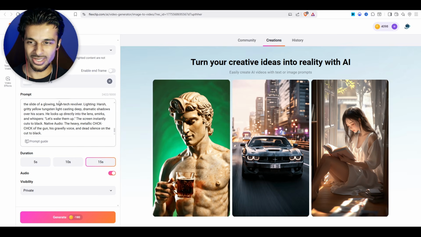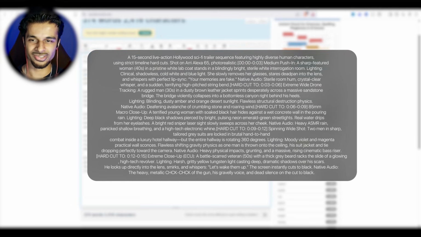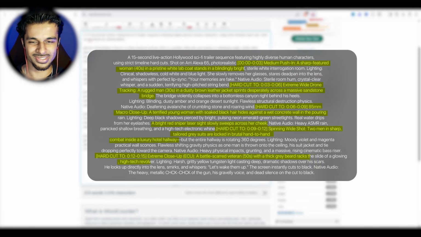For the video, we're going to put in this prompt, and don't worry guys, I've got the full prompt right here. You can essentially see that I'm using the same timeline prompting. We've got 0 to 3 seconds, which is one scene of the lady in the lab coat. You've got the next 3 seconds, which is a drone tracking the guy who's running across the bridge or whatever. You've got the next 3 seconds, which is a close-up of the woman who's kind of, I guess, being chased or whatever. You've got the next 3 seconds, which is a spinning wide shot of 2 men doing some type of combat in a spinning hallway. And then you've got the last scene, which is the last 3 seconds, and it's the guy who's kind of got the gun up to the screen.